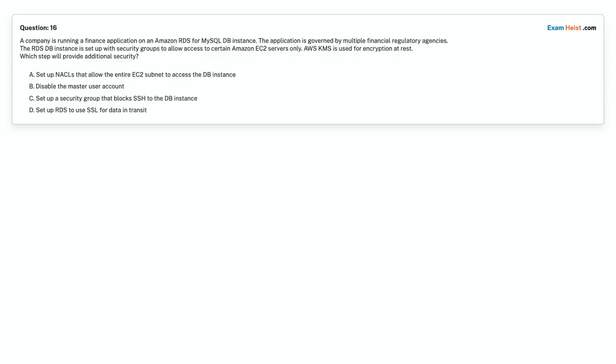Option A. Set up NACLs that allow the entire EC2 subnet to access the DB instance. Option B. Disable the master user account. Option C. Set up a security group that blocks SSH to the DB instance. Option D. Set up RDS to use SSL for data in transit.